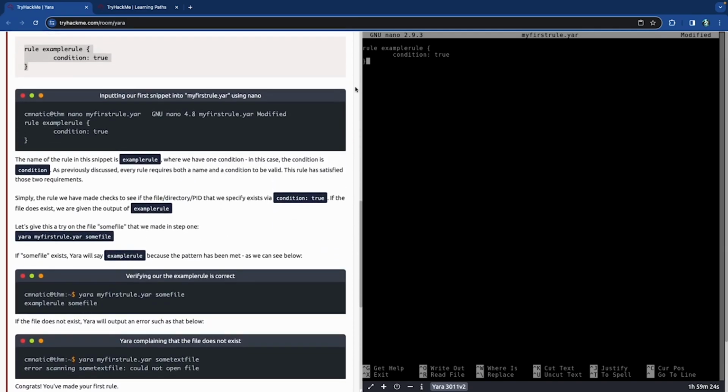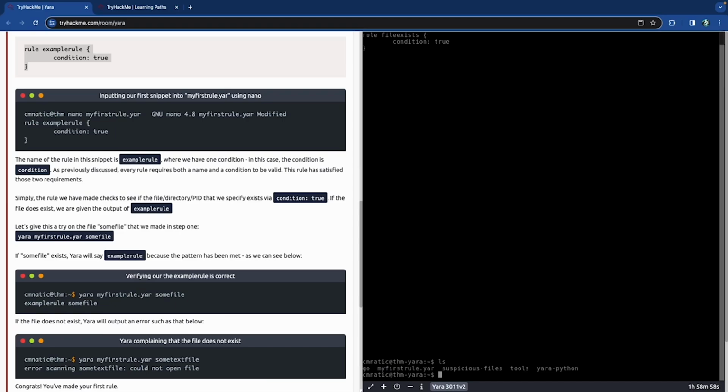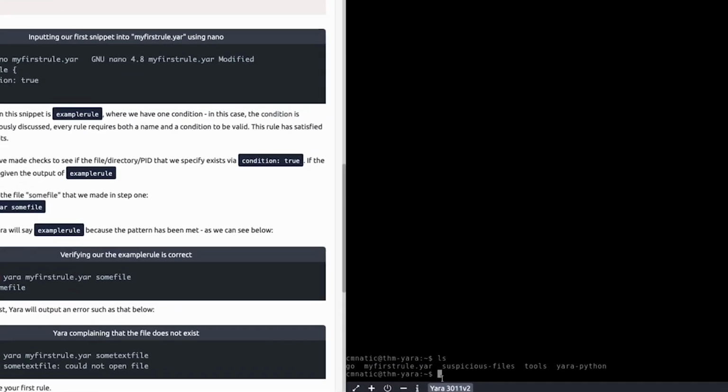So instead of saying example rule, just to make it a little bit more modified and personalized, we're going to call it file exists. That's what we're going to call it. So that's going to be the actual name of the rule, and then we're going to do Command O to write it out, and then Command X to close our file. And so that should be it, and it seems like we're now back in our terminal, and so that's what it kind of looks like right here, zoomed in.